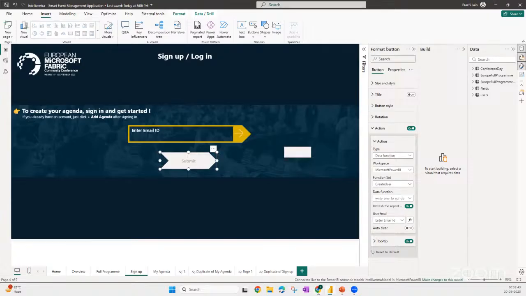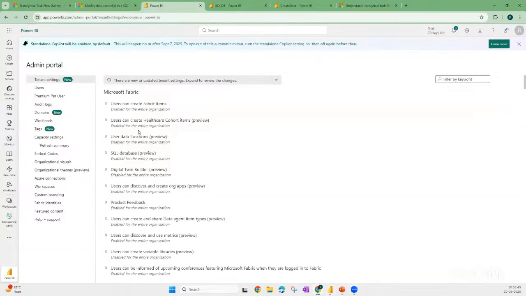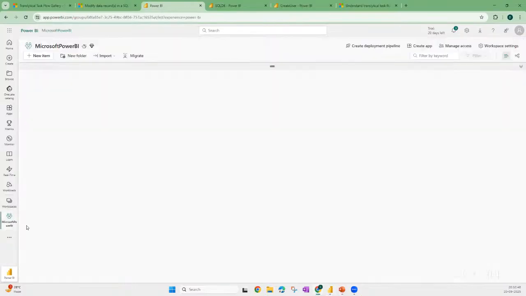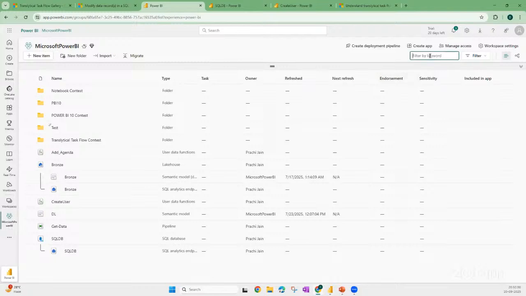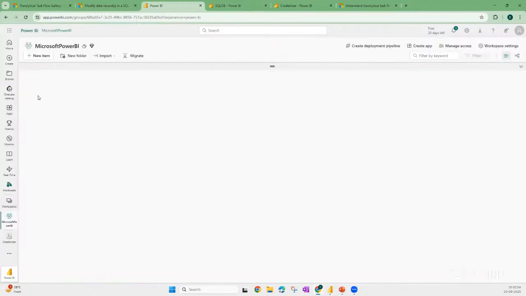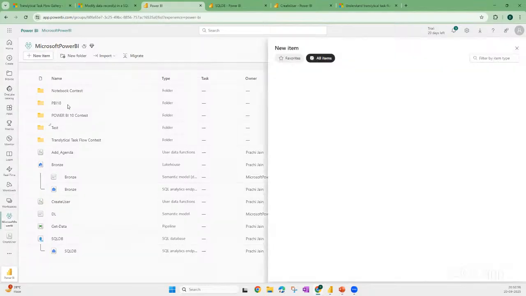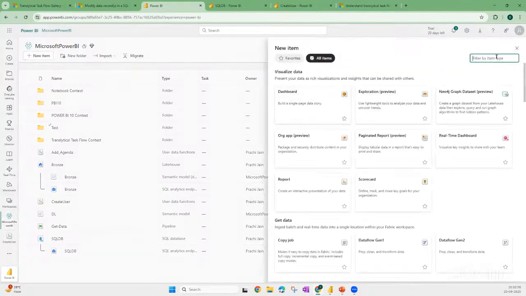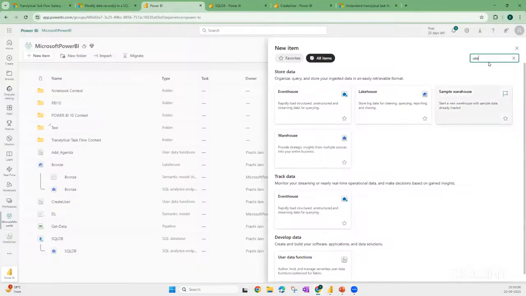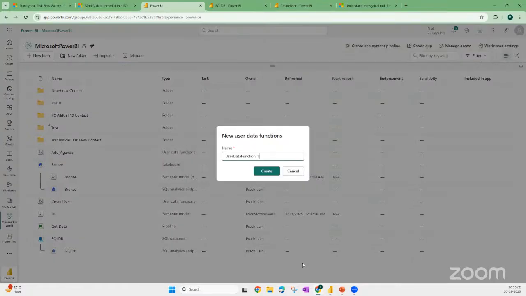So let me show you here. Here I created the function. The function is also created the same way. If I go here to the user data function, we have that artifact I just created.